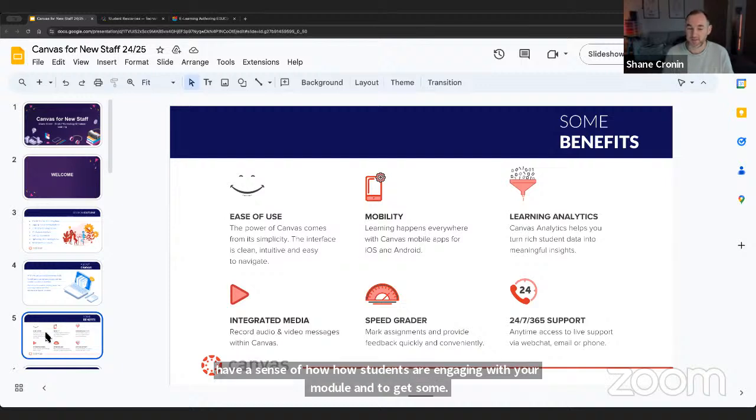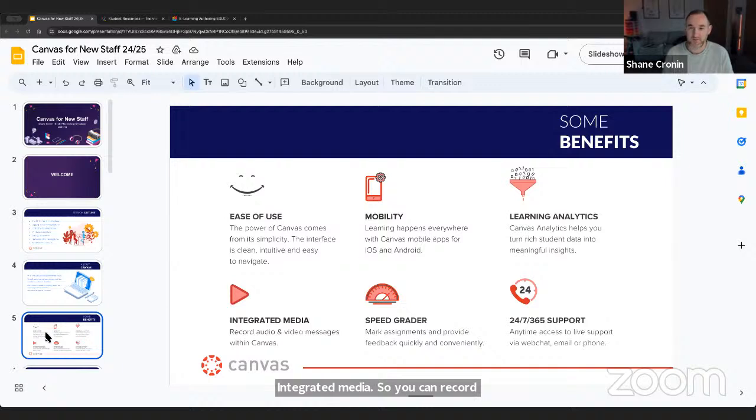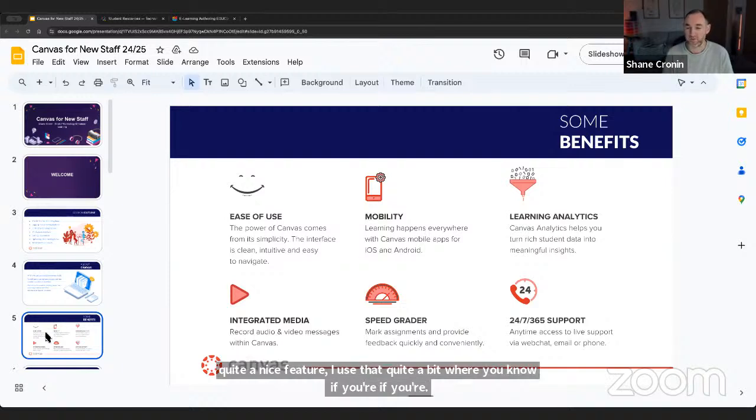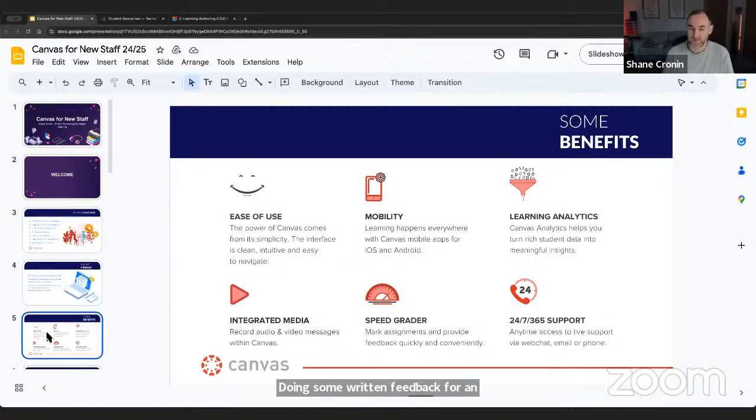Integrated media, so you can record audio and video into various parts of Canvas. For example, if you want to record audio or video messages, or if you want to record feedback for assessments, which is quite a nice feature. I use that quite a bit where, if you're doing some written feedback for an assessment, you might want to do some sort of a summary.